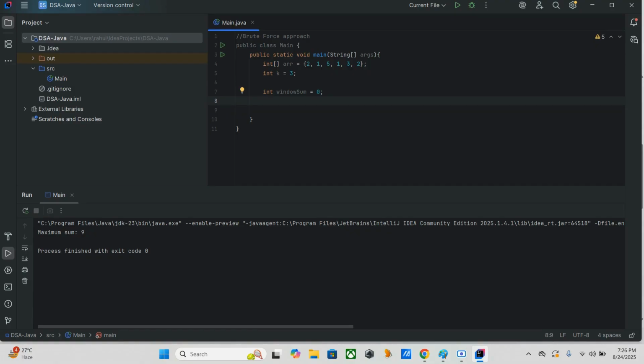Now I need to traverse through the array. For int i is 0; i less than k; i plus plus. Okay.